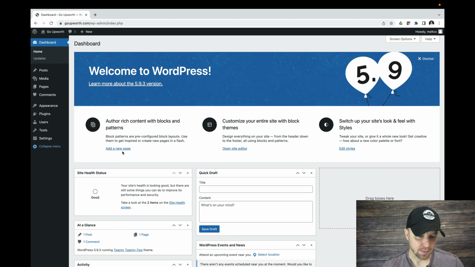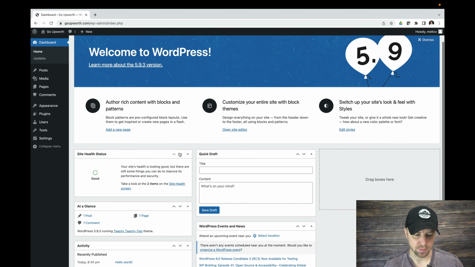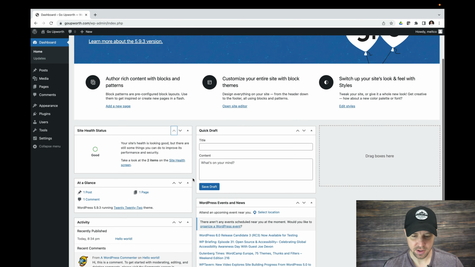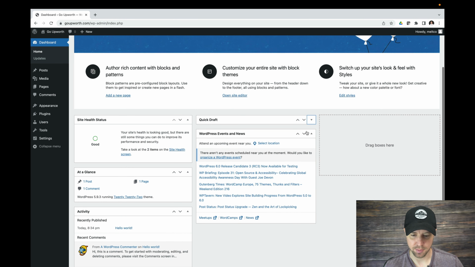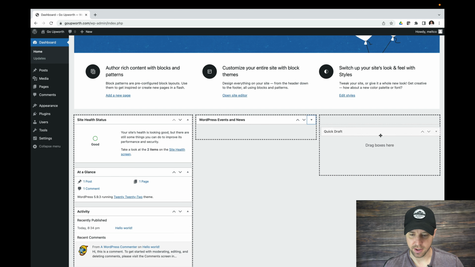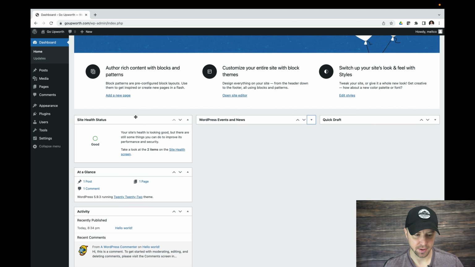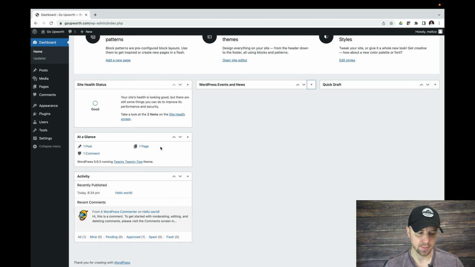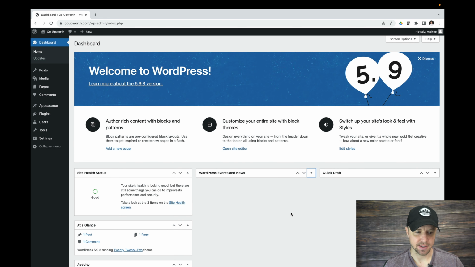So first you'll see here is just a dashboard, and they just have a few quick things in here. You can move things around, whatever is important to you, however you like. Some of these are not going to be very important. You can close them up. You probably don't need to know about events and news quite as much, but you can drag things around wherever you like. You can see the health of the site. You can see at a glance posts, comments, pages, some activity. So just some general stats here.